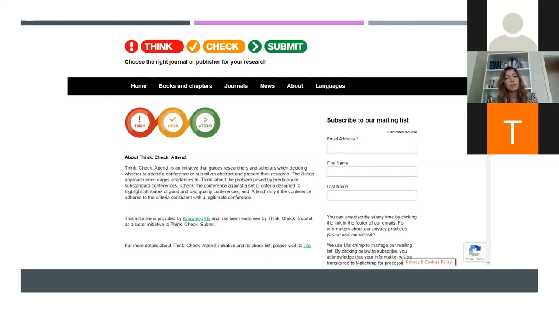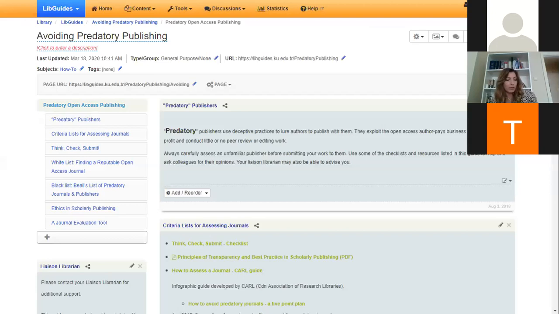So you can use these web pages to choose the right conferences and journals. Always carefully assess an unfamiliar publisher before submitting your work to them. You can use some of the checklists and resources listed in this LibGuide by the library, by the way, to help, and ask colleagues for their opinions. You can always contact me with your questions about journal metrics and predatory publishing.